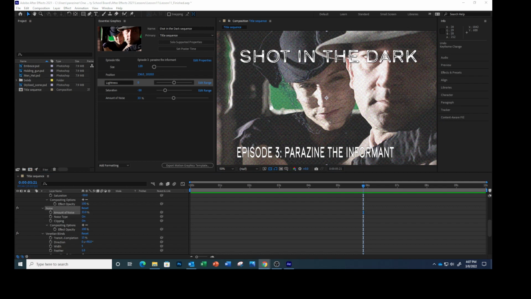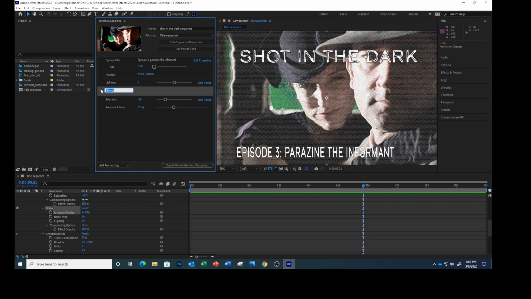It's hard to tell what the properties currently in the Essential Graphics panel affect. You could change each of their names to make their effect clear, but it's easier to group them. We're going to create groups for the properties related to the episode title and those related to the background effect. So first we need to choose Add Group from the menu at the bottom of the Essential Graphics panel. By default it says Add Formatting, so we're going to click right here, Add Group. We're going to click up here and we're going to title this Episode Title.